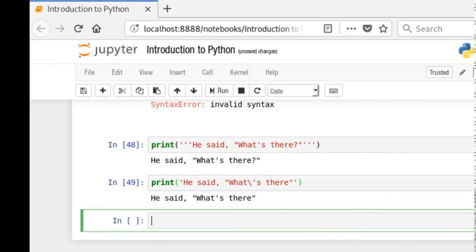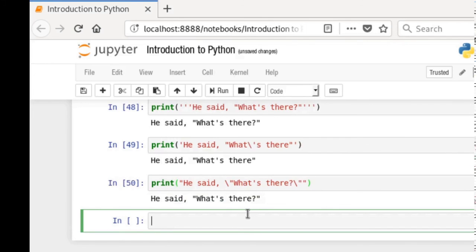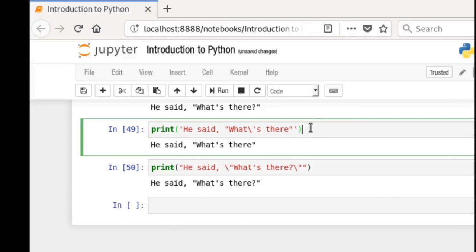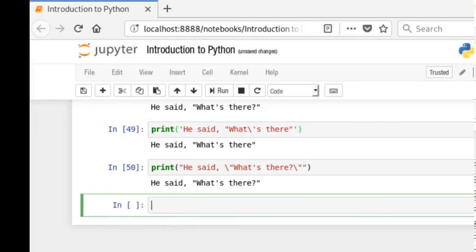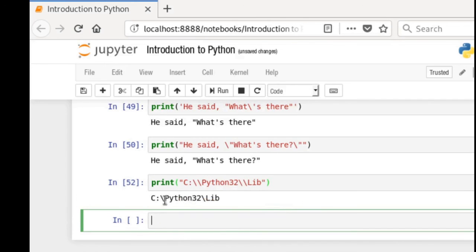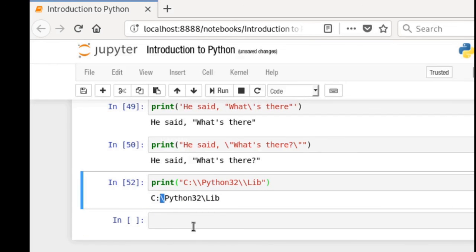And I can give the escaping key for double quotes, so that also works well. We can discuss some more examples. You see print, I'm using a double backslash. What will be the result? It prints a single backslash.